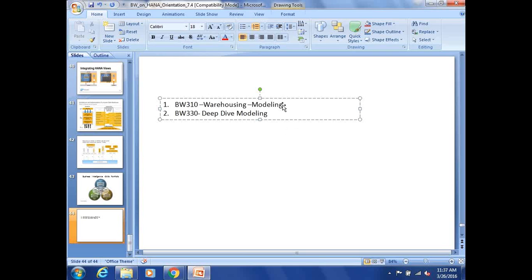Actually, this is not modeling, this is warehouse only. In the first one, it's just a warehouse. 330 is exclusively for modeling. But modeling is there in 310 also. For those who don't want to take the 330 course, that's why this is the way they are delivering the training courses. But why I am telling you about these numbers is because we will try to provide you this material only.